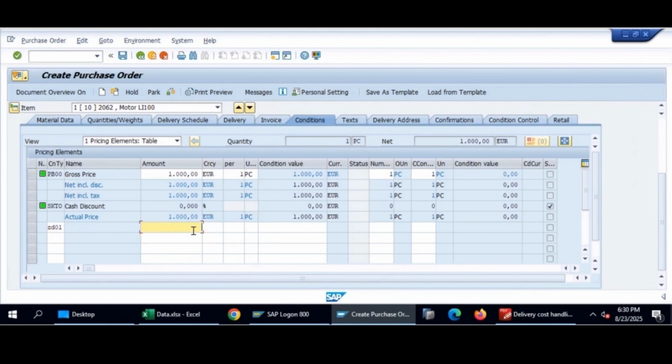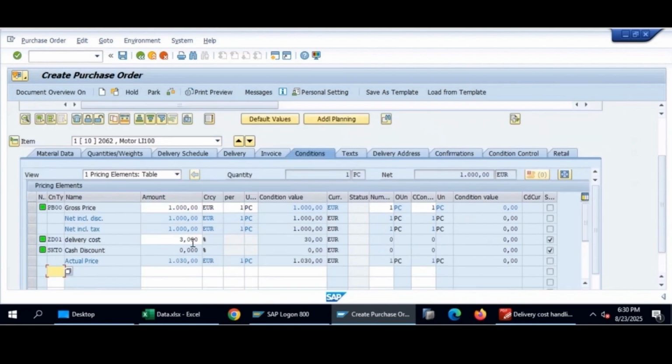Z01, percentage is 3, enter. So we have entered percentage 3, and the price is automatically calculated based on this percentage and the gross price. So the price is 30. But see, the net price is not updated to 1030 because we have maintained this condition as a statistical condition. In a statistical condition, the price is not added to the net price. That's why it is not added to the net price.